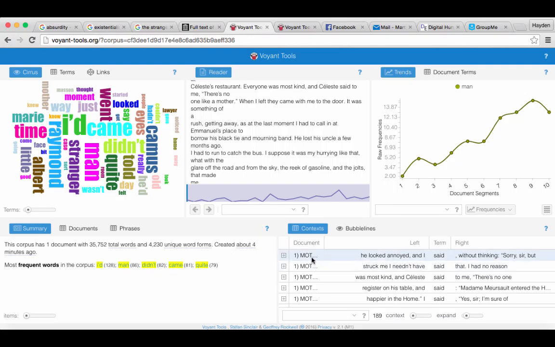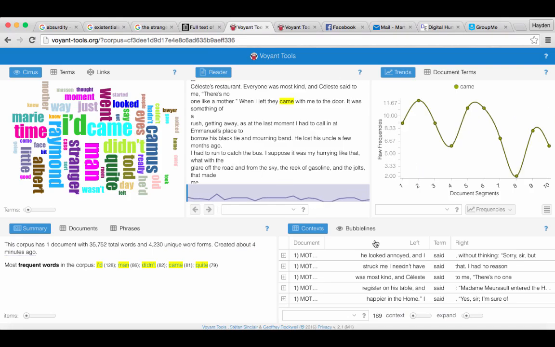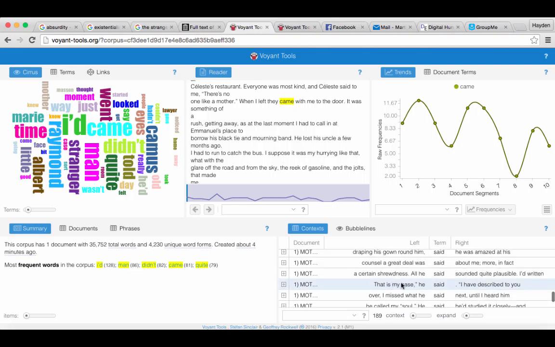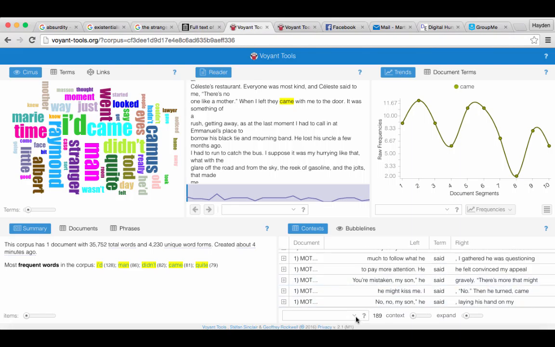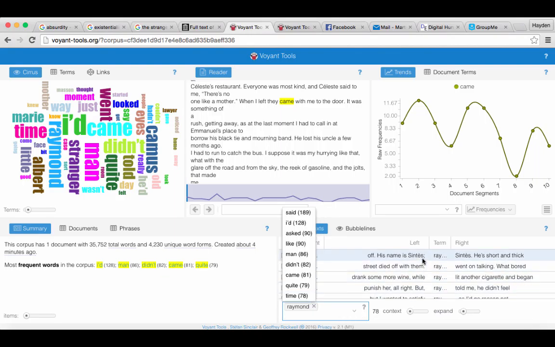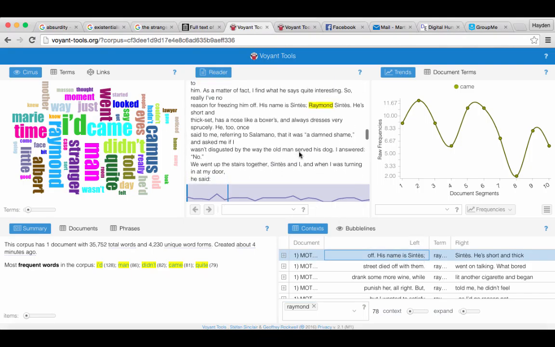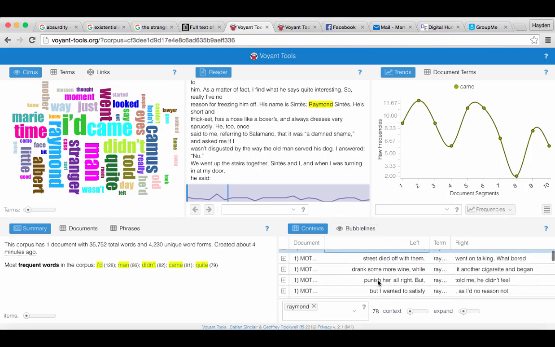And down here you have the context, which is pretty useful. You can choose a term, and then you can see the context in which it appears in the novel. You can look up different words down here. Like we'll do Raymond, and he describes Raymond here, and then there are other instances in which you can get more of a sense of who Raymond is.